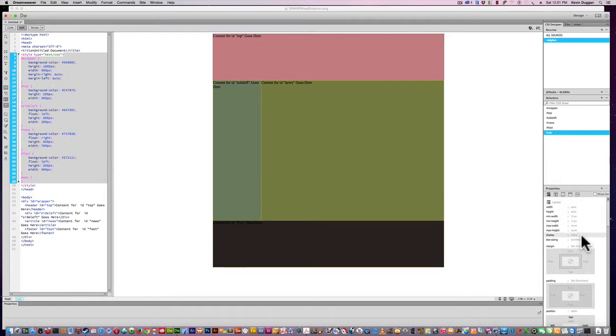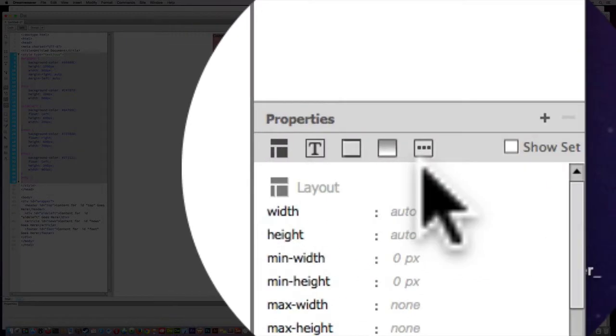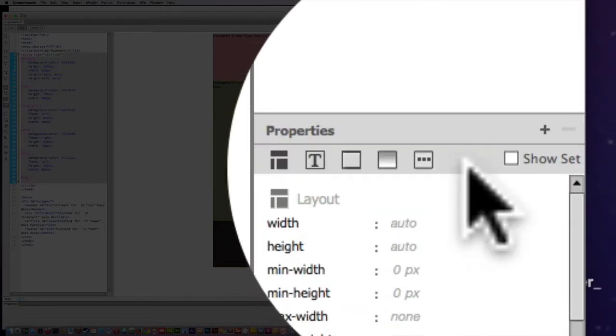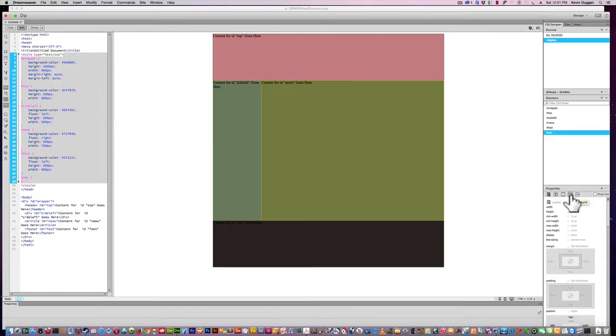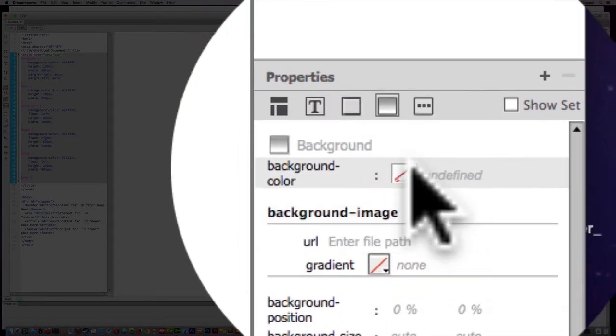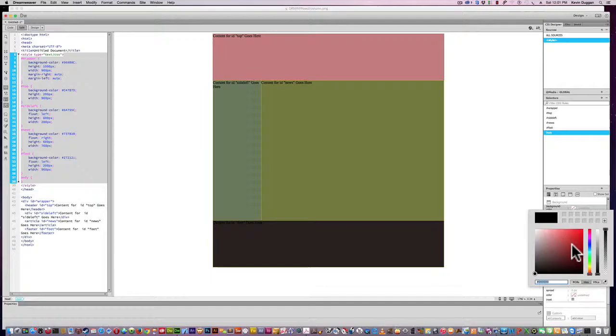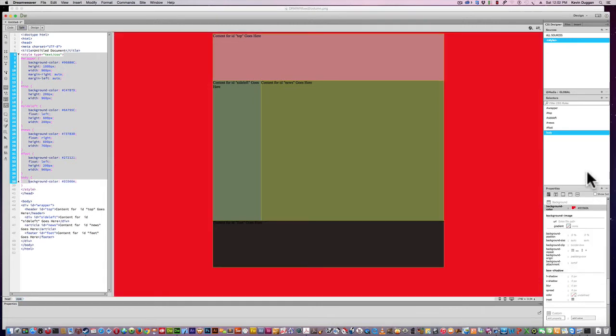So if I want to go and change the background color, either I can scroll down to it, or if I click over these icons, I see what they do. And I can click that and go straight to the color. And I have my background color. So that should help.